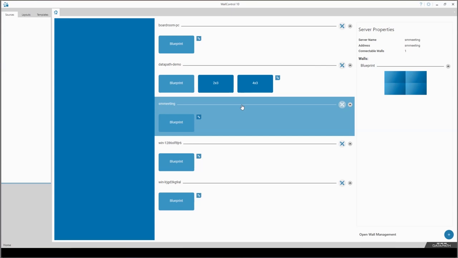Underneath the controller name are the associated video walls. Blueprint represents all of the video wall outputs as one single canvas. The other video walls are the blueprint split into multiwalls. These are named on creation.